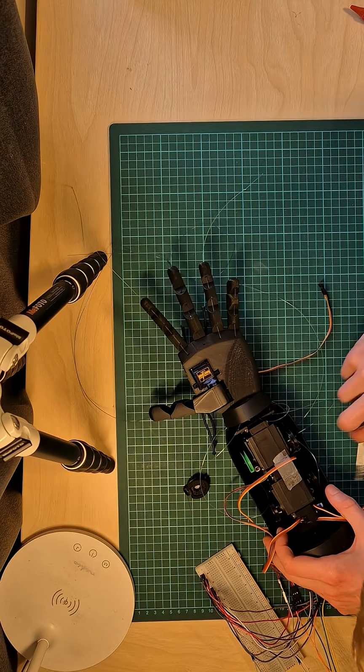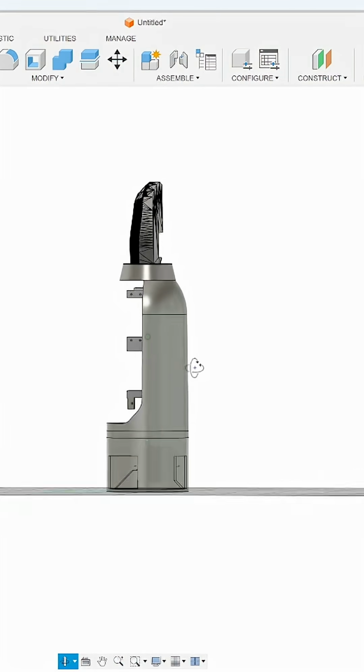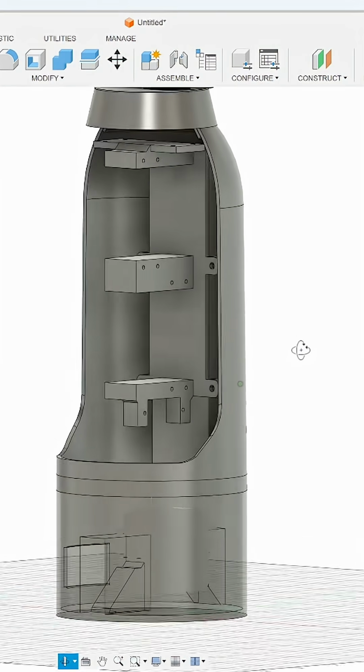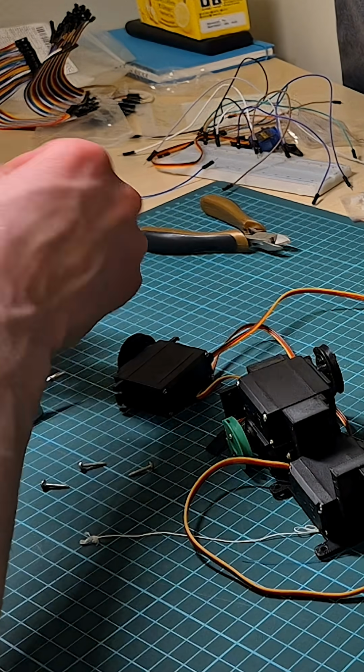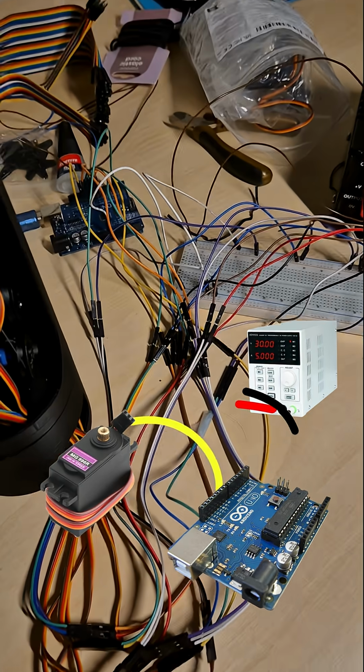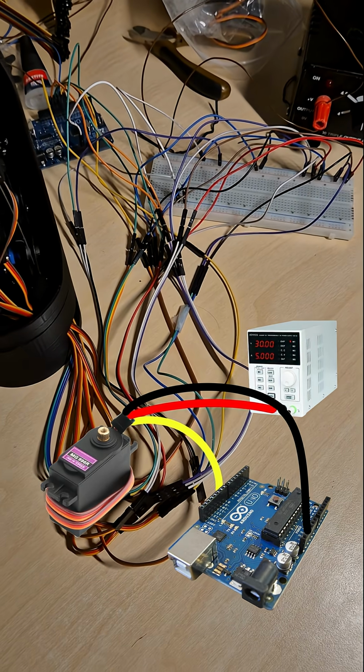The building process for this was fairly simple. I started by finding a 3D model online that I liked, and made a few tweaks to better suit my design. Once printed, assembling the parts was pretty straightforward. I connected each servo to the board and powered everything using an external power supply.